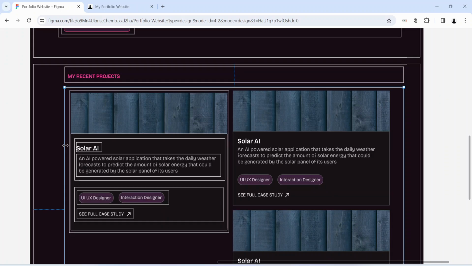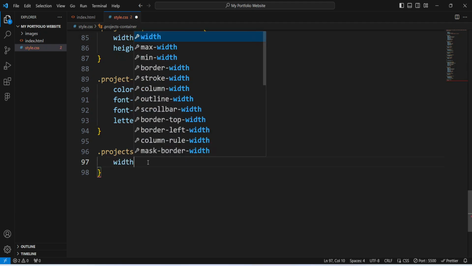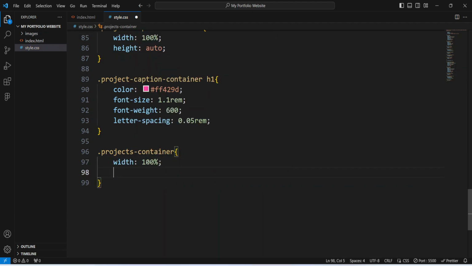Now, the project container is the container that contains the cards that are showcasing the project that we have worked on. Now, this project container will have a width of 100% because we want this project container to be as wide as the project section. Although it's not going to touch the edges of the project section because there is padding applied on the project section. But we want the project container to be 100% wide as the project section. So I would come here and I would set the width for this project container to 100%, and I would set the height to auto.